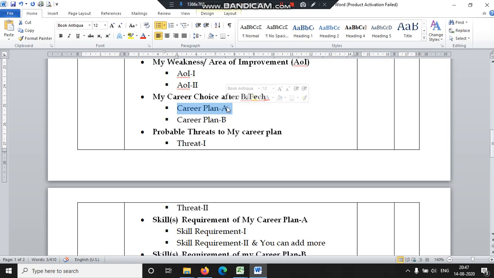You should write your career choice after B.Tech. This is very, very important, guys. The purpose of this subject, as I was repeatedly telling you, is that it should help you define your career better. So you will write what your career plan A is. For example, my career plan A is, let's say, I want a software job. Then my career plan B is to do an MBA in IIM, for example. And what could be a probable threat? Threat means, as I told you in the class, an external factor which could stop us from reaching our immediate goal. So what could be a threat?